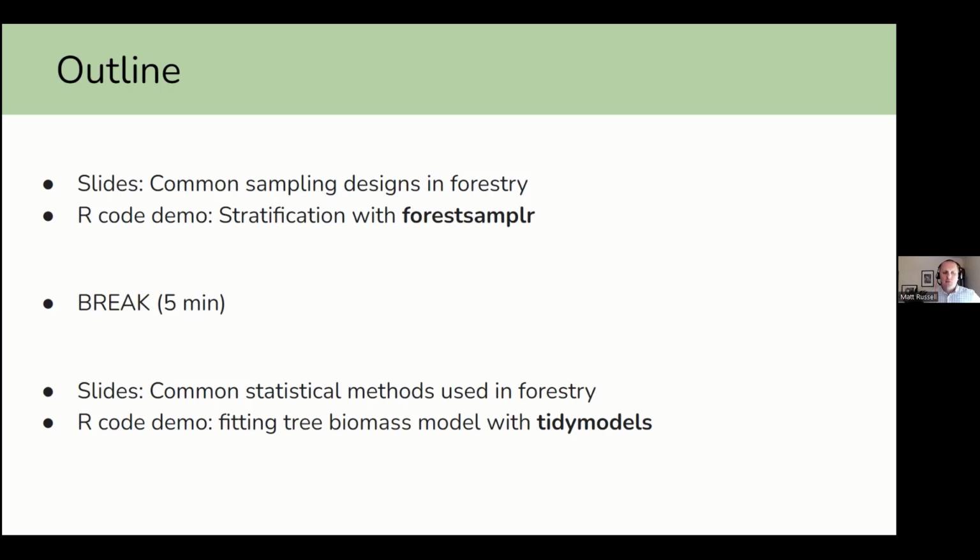And so I thought we'd take a short break after that and then go into the next session that covers more the statistics side of forestry. And so I'll talk about some common methods that we use in forestry, and then another R code session where I'll fit some tree biomass equations using some of the newer packages available in R to help do that.